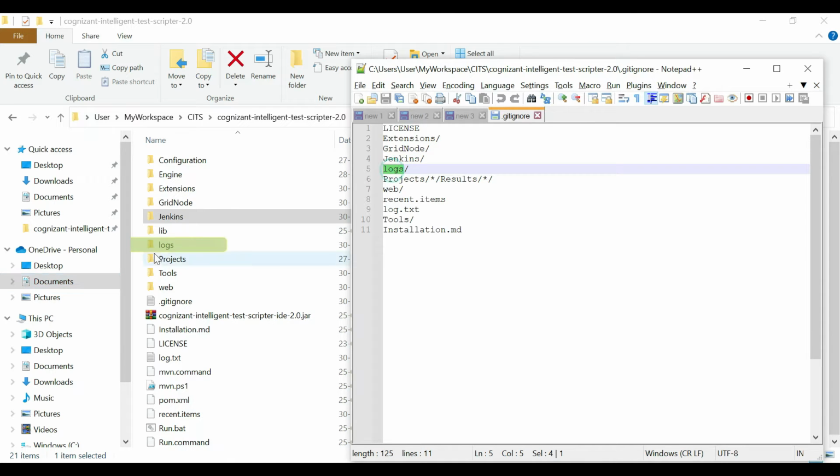The logs folder, not required. This stores all the logs, all the actions that you're performing, like renaming of objects, renaming of data sheets. Anything that you do is stored in this logs folder. And whatever action is performed by the tool itself is also stored in this logs folder.